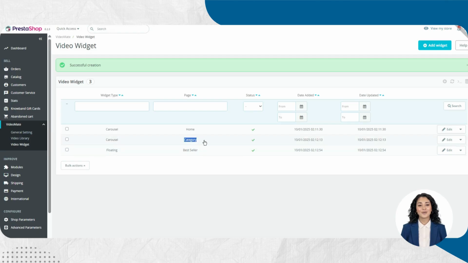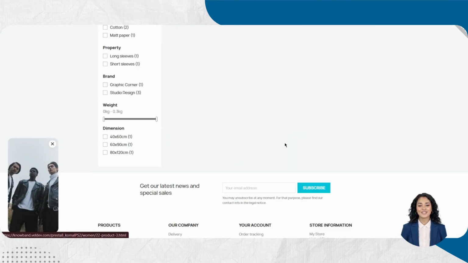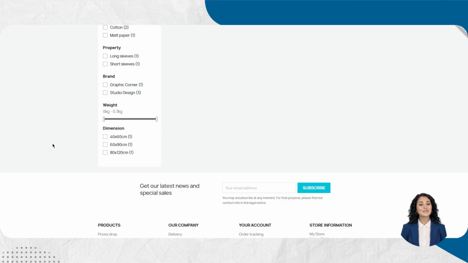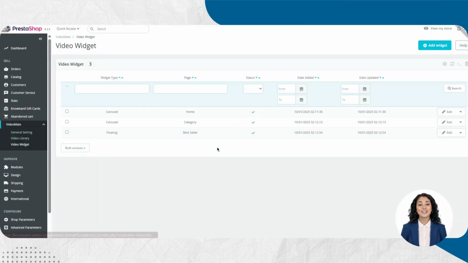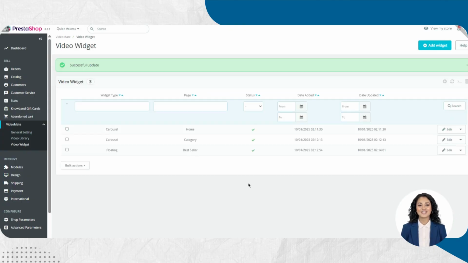We created a floating widget for the bestseller page. This is the bestseller page on the screen, and the floating video is shown. You can click on the cross button, and it will disappear from the screen. In case you don't add that functionality, the video will keep appearing in a circle format. You can edit it and close it. Click on Save to save the changes.